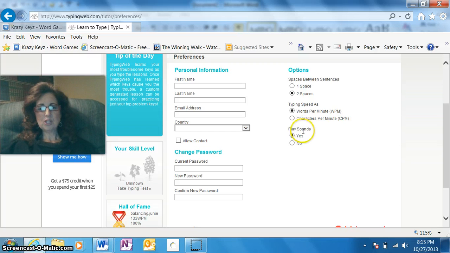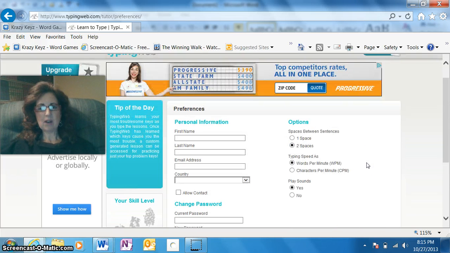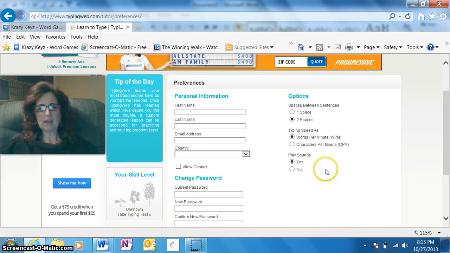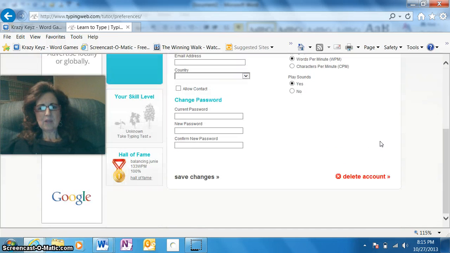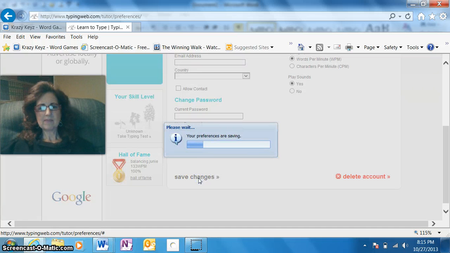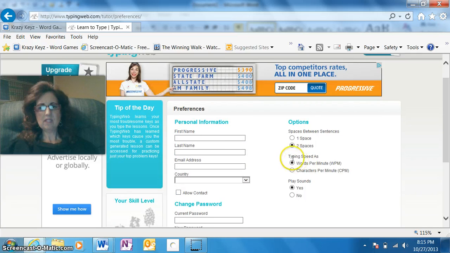And then the sound, when you're playing this in school, you probably need to turn your sound off. Play sounds no. But if you want to try this at home, you can always go to preferences and click on yes and see what the sounds are all about. I think you can even pick music for your background and different things with that. Okay, that was what I wanted you to do there. So go ahead and click on Save Your Changes. It says your preferences are being saved.